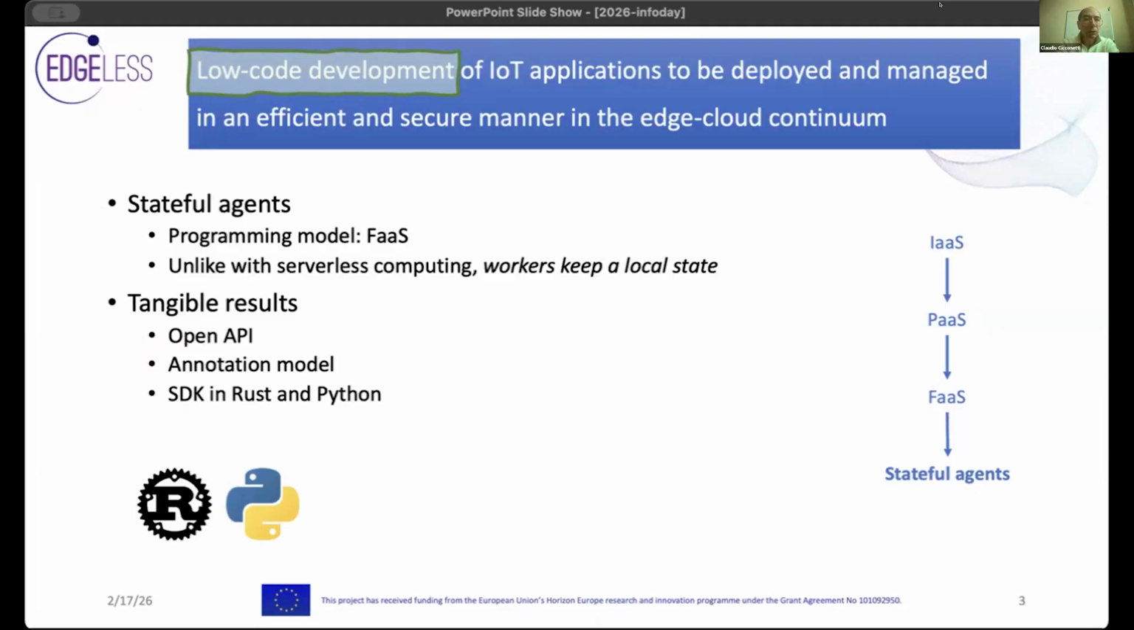So, first part, low-code development. In Edgeless, we have brought forward the model beyond function as a service. As you know, function as a service can be seen as an evolution from the older cloud models, infrastructure as a service and platform as a service. In Edgeless, we went one step further because we wanted to have the function as a service programming model, which is nice and clean, and developers like it because you can compose your application also using low-code tools, visual tools.